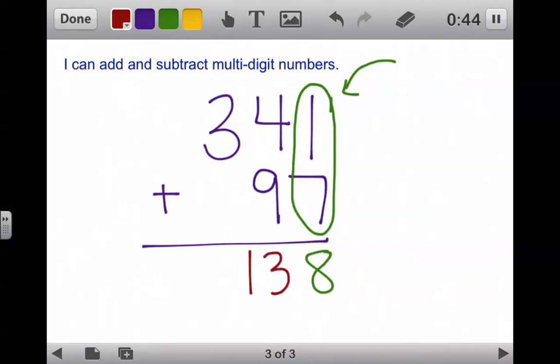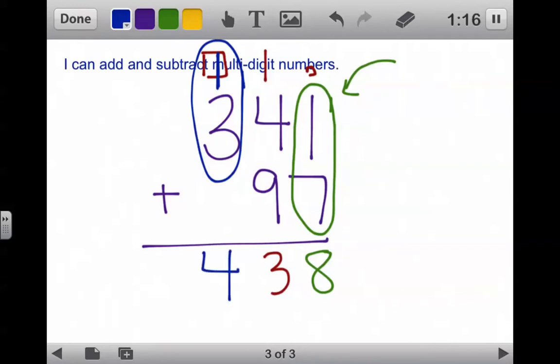And I know that I cannot have more than 9 of each type of block in each column. So I know what I have to do then is I have to get rid of this guy and carry him up to the hundreds place, because now, well, 10 tens is 100. So I'm going to carry that one up here, and now I have an extra 1 up there. Then I just do 3 plus 1, which is like 300 plus 100, and I get 438. And that's my final answer, 438.